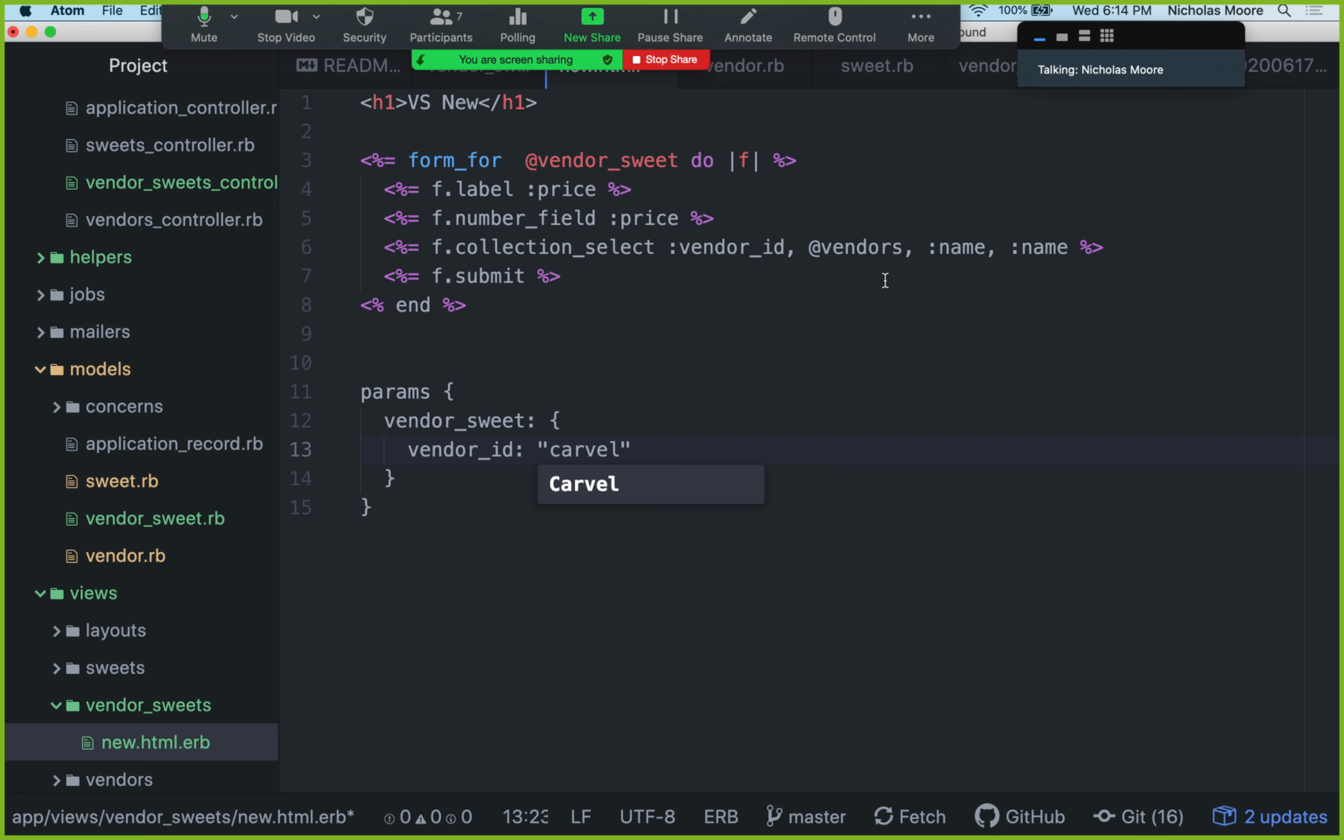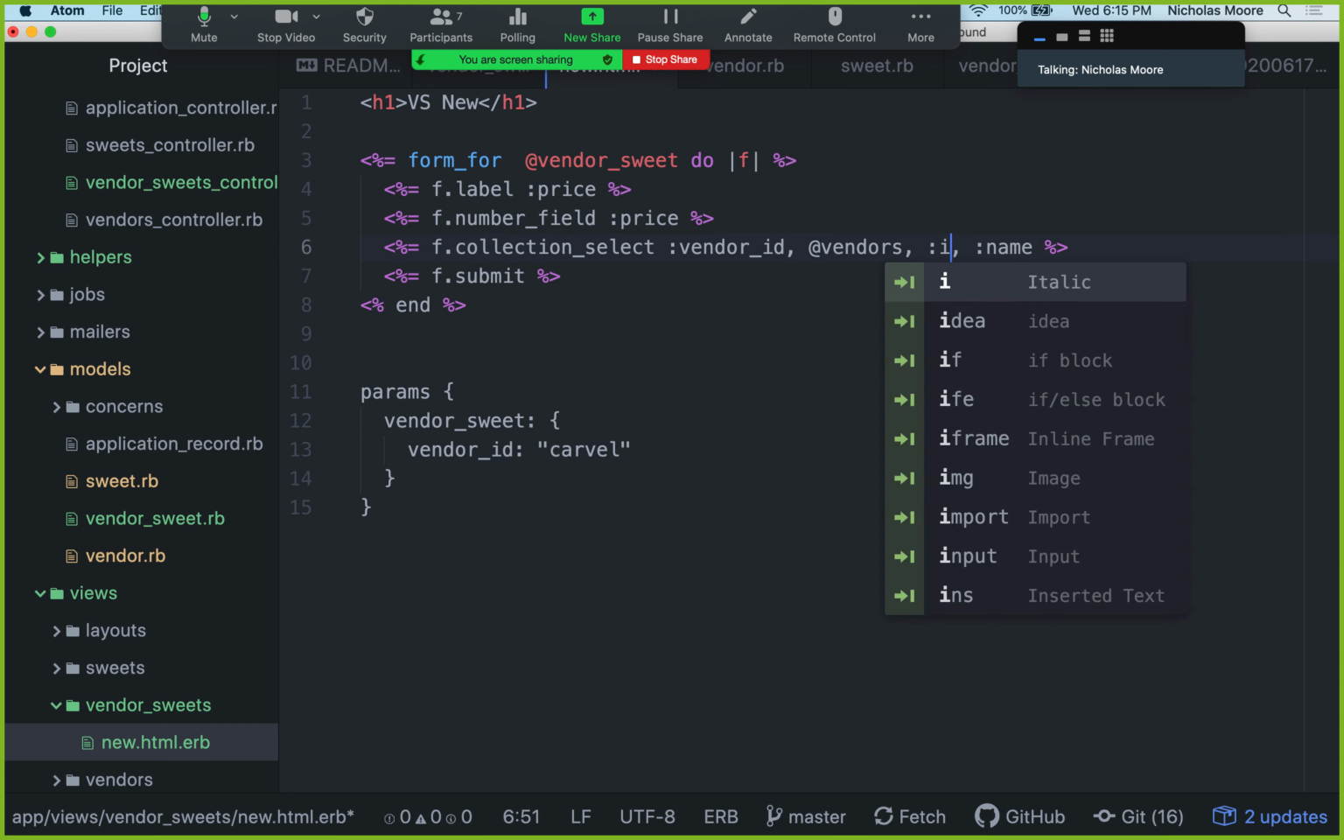You always want to send the ID, and the reason for that, you could send the name, and you could search and iterate over all of them and find the one that matches the name Carvel. But what happens if we have 2 vendors with the same name Carvel? We're only ever going to find that first one. If we pass the ID, we're guaranteed to always find the one we're talking about that the user picks. So you always want to send the ID.